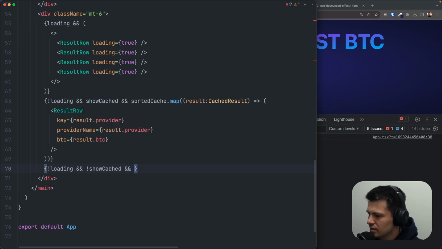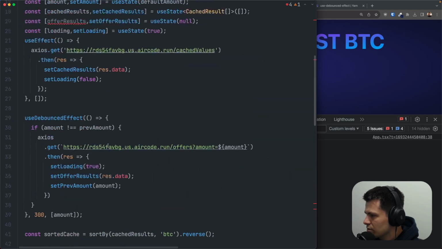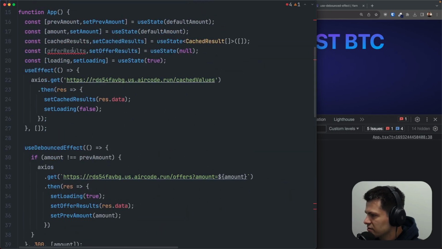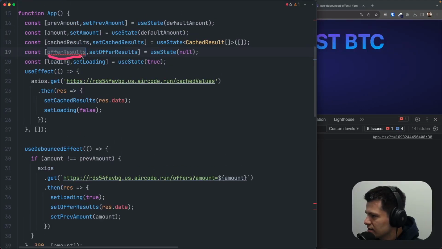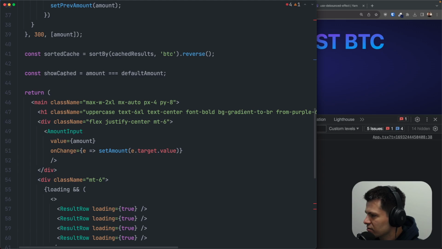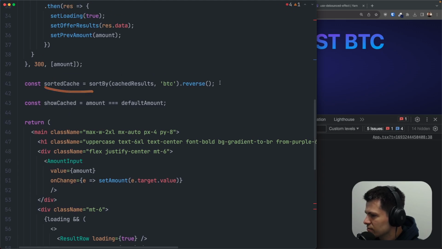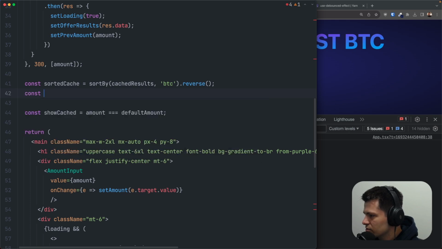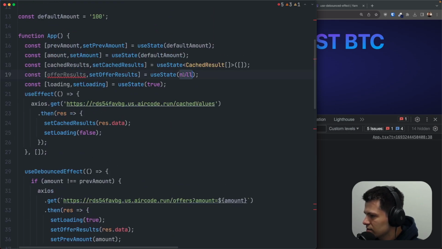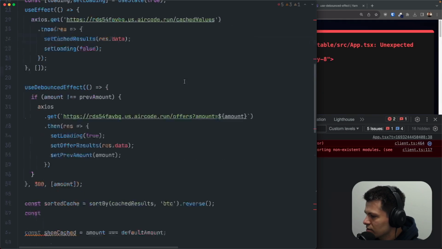So we have a data that is specific for our offer. And then we want to do parentheses, and we want to show for all of the 4 offers that we have inside offers, offer results. So here we have an object, and here we have an array. So I would like to transform this to an array, similar to what we get for the sorted cache. So let's do const. Let's see how it looks like. It's a null. Let's make it an empty object by default.